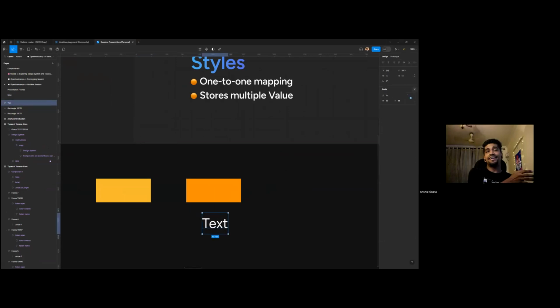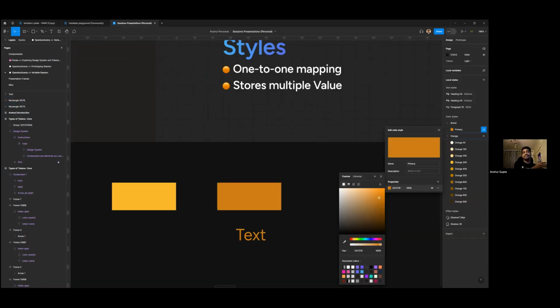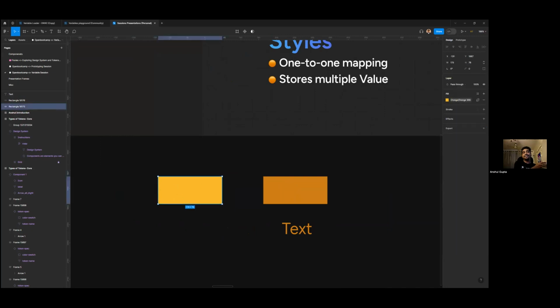And let's have the same color for it, like we have in this one and this one, right? If I change this primary style, then both the things are changing, right? Both the things are changing. So we have mapped this thing with this rectangle and this thing with the text. And if we change this style, everything will be changed. Whereas I have defined orange 300, I've linked it with the variable.